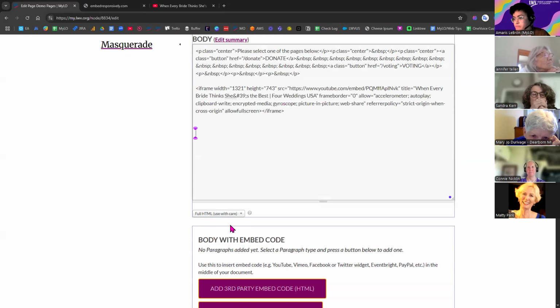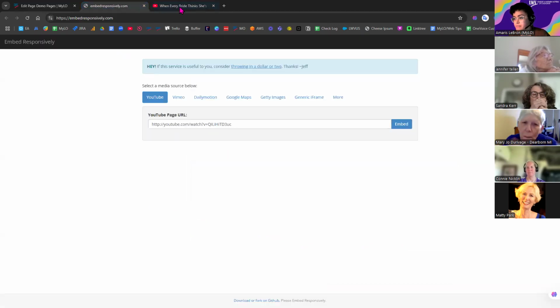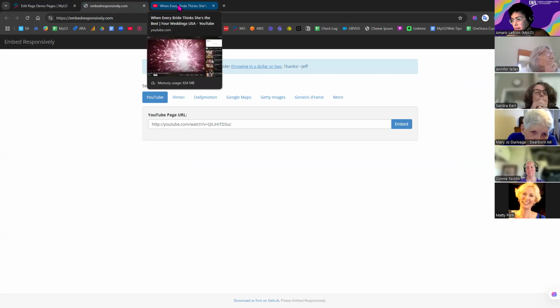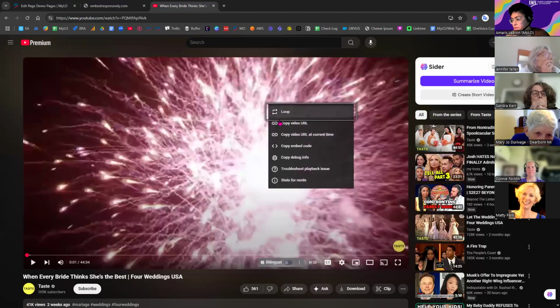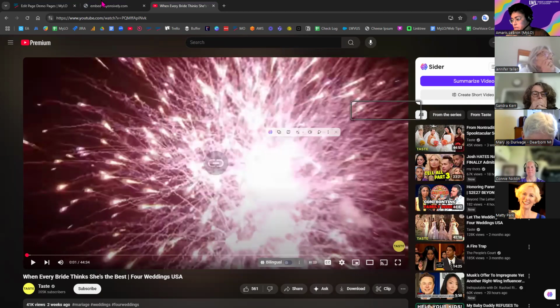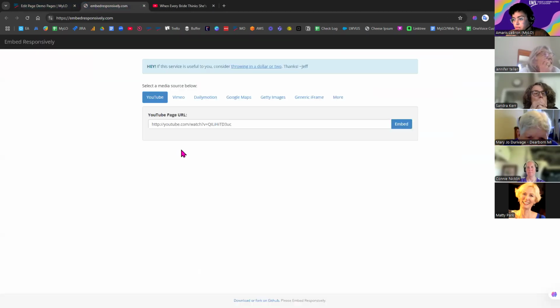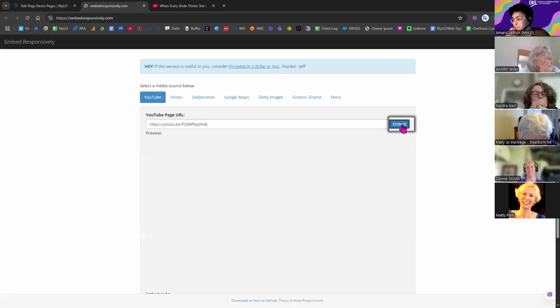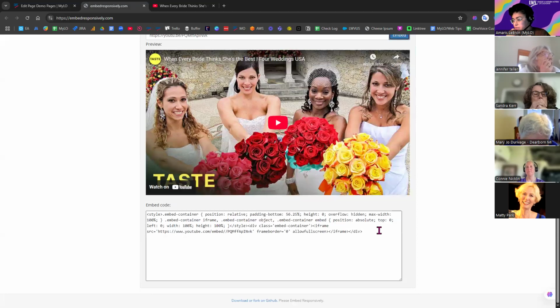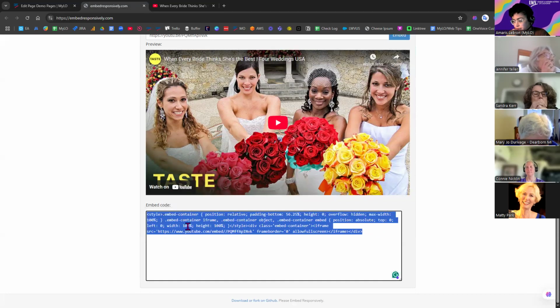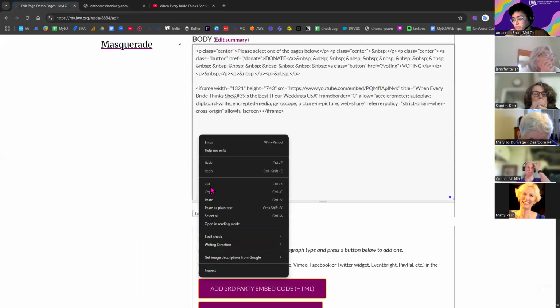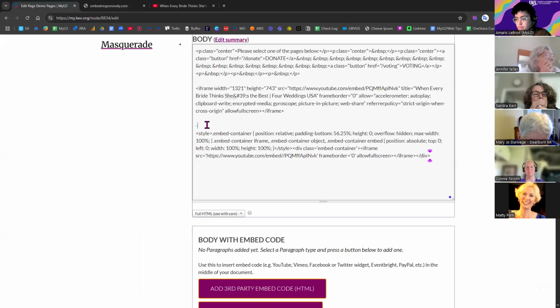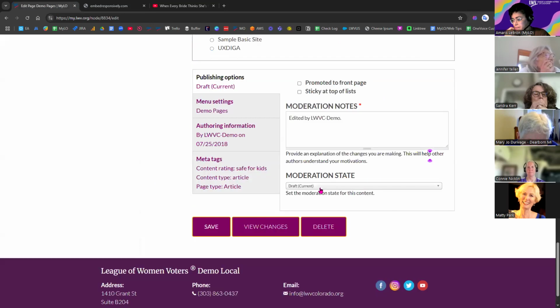Okay, I'm actually going to put them at the same time. So with this one, embed responsively, I need to copy the URL. So again, I'm right-clicking, copy video URL. And let's plug that in and embed. So it doesn't look like anything in particular now, but we'll plug it in right underneath. And I'll just put something so that we'll know they're two different videos either way.